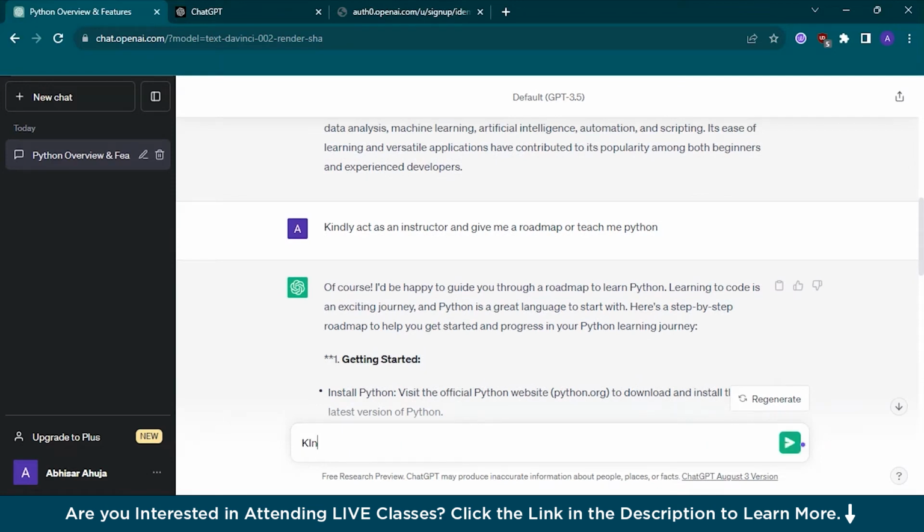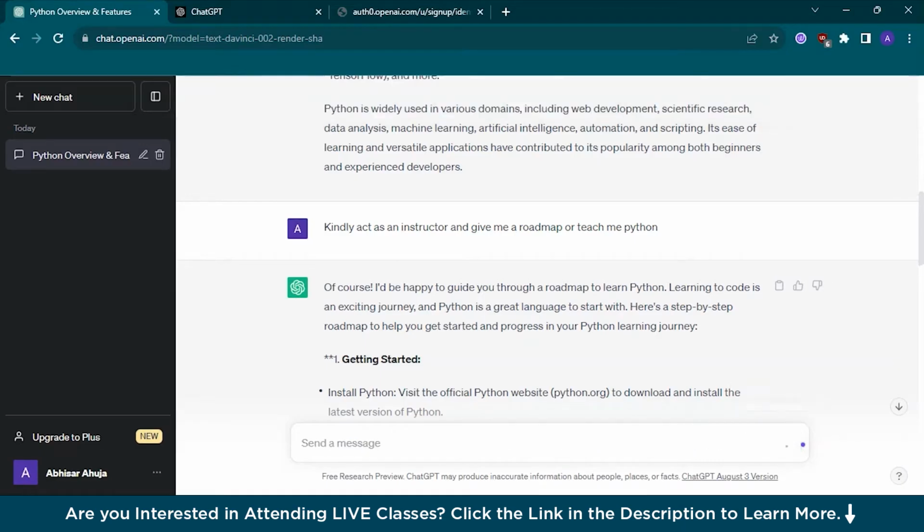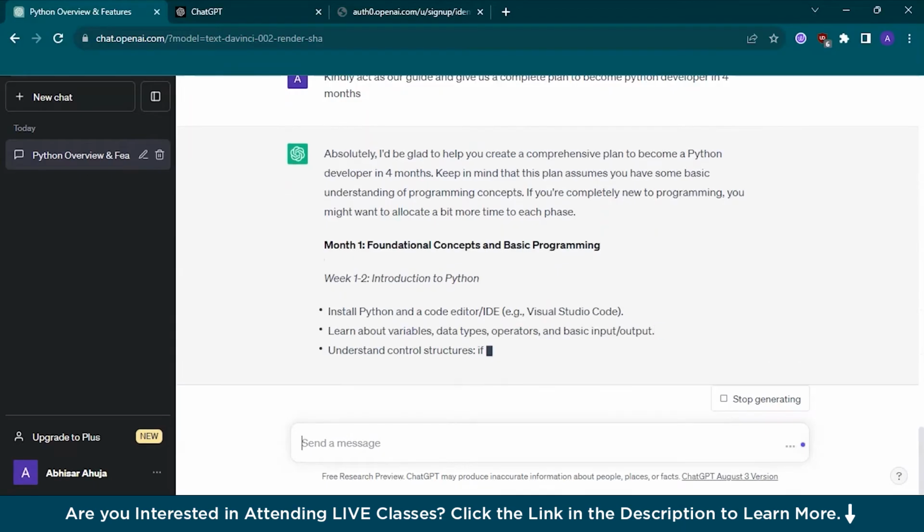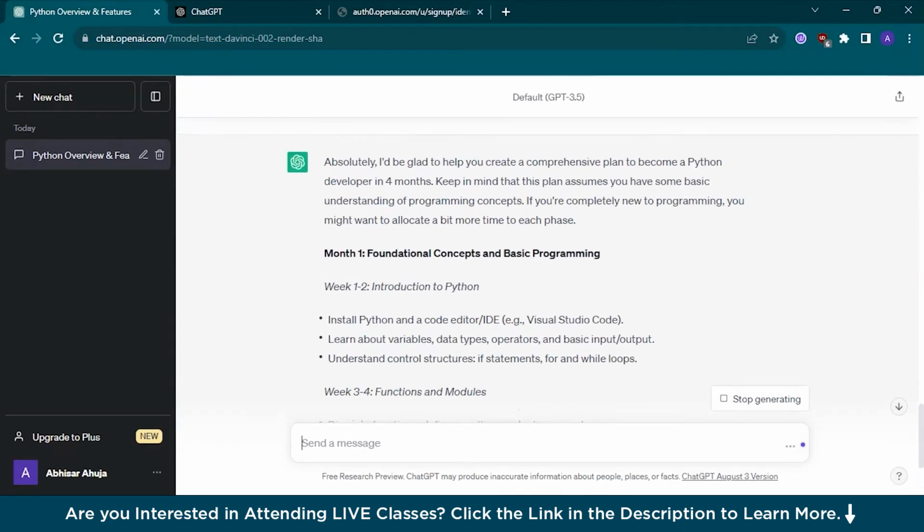And now we will ask him, kindly act as our guide and give us a complete plan to become a Python developer, and that too in 4 months. Okay, you could specify the timeline. So you could see here that absolutely I would be glad to help you create a comprehensive plan to become a Python developer in 4 months.